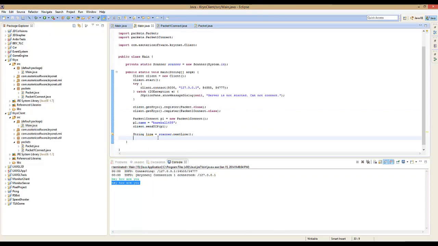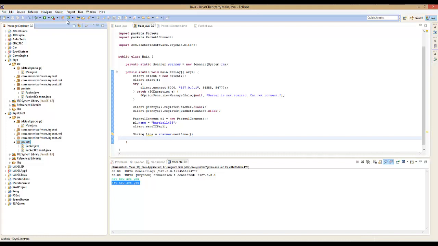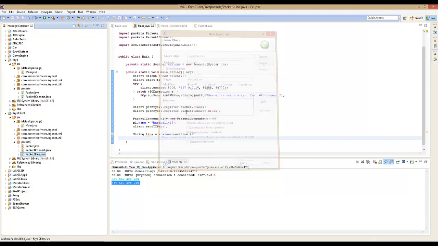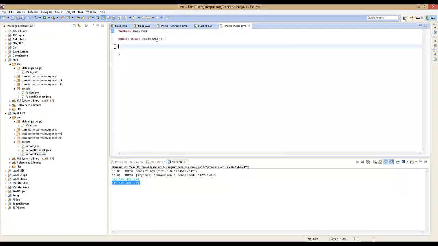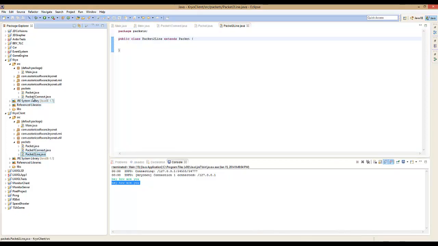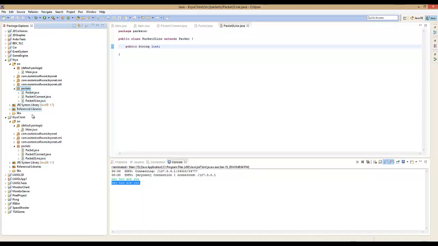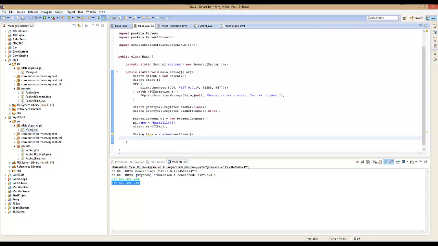What we're going to do is make a new packet, and this is going to be called Packet2Line. Sorry, this auto-generates, I'm going to turn that off. It extends Packet, so make sure it extends Packet, otherwise it won't go inside the if statement. Then simply copy it to the server. Actually, before you do that, do public String line. Now copy it over to the server, and then go into the main of the client.